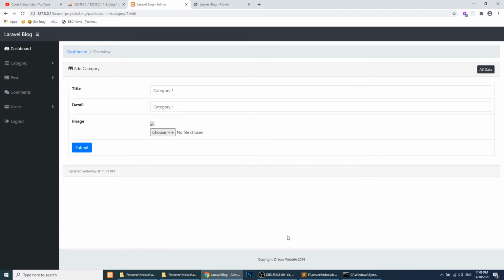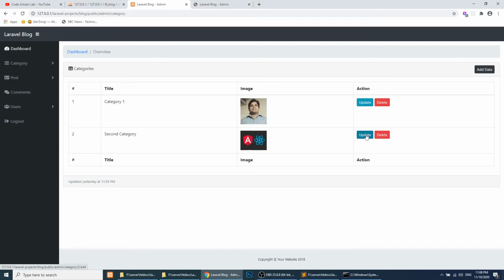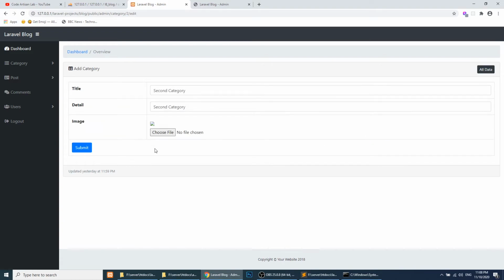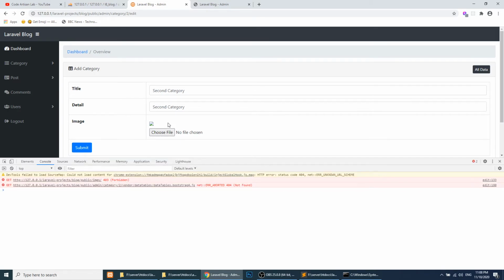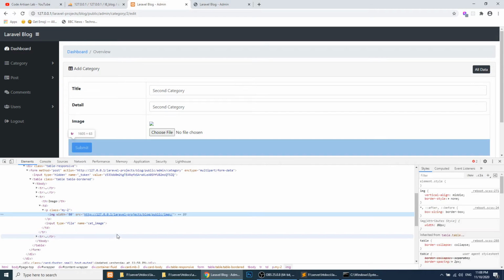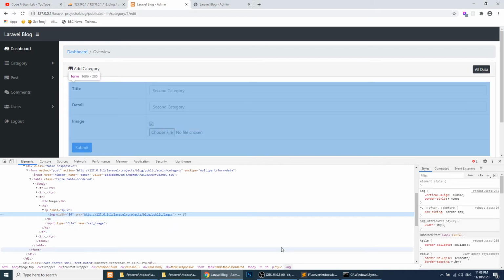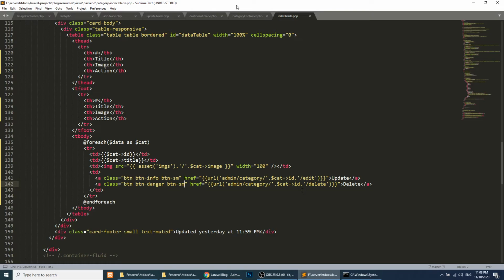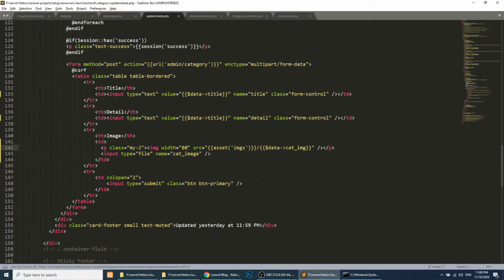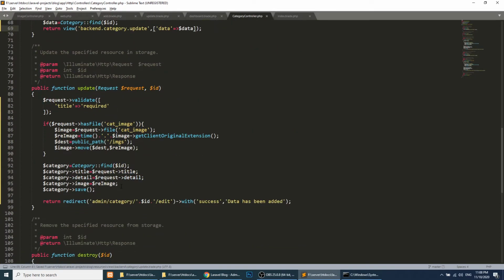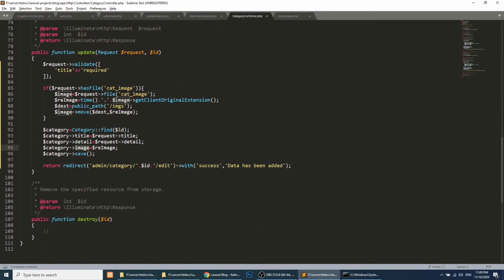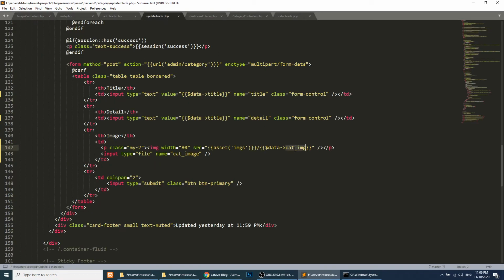So we have a category, but here we don't have any image because the first image, I think it was wrong. So when we choose this image it is also wrong. So let's find out why it is not showing the image. So the path is public images, and the name of the image, let's see the update, and the name of the image will be image, the name is image, not cat image.